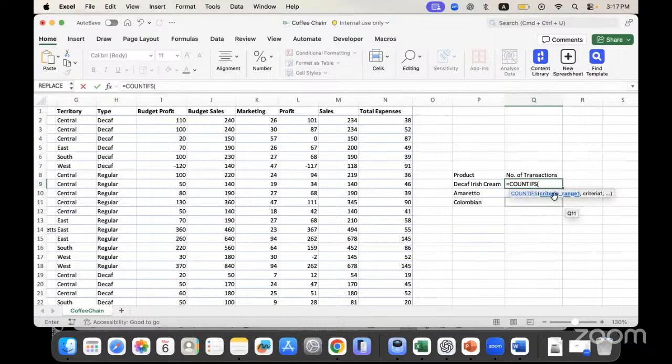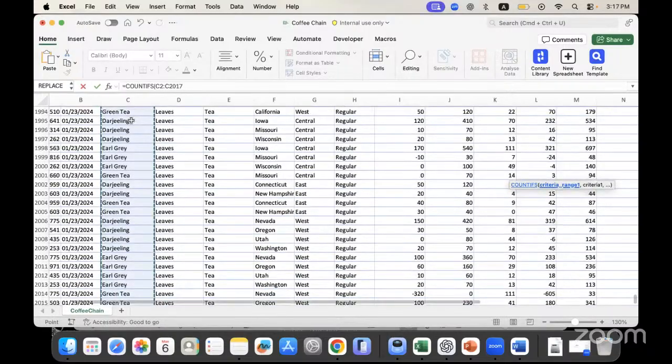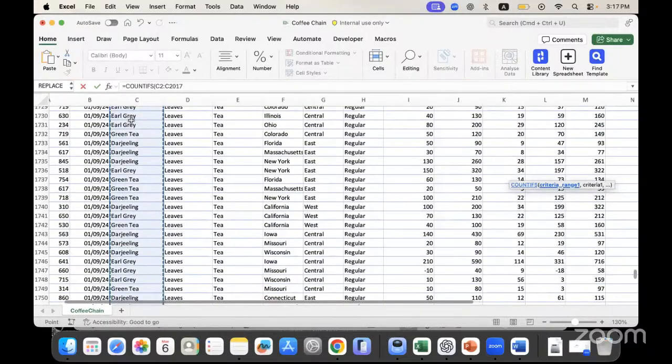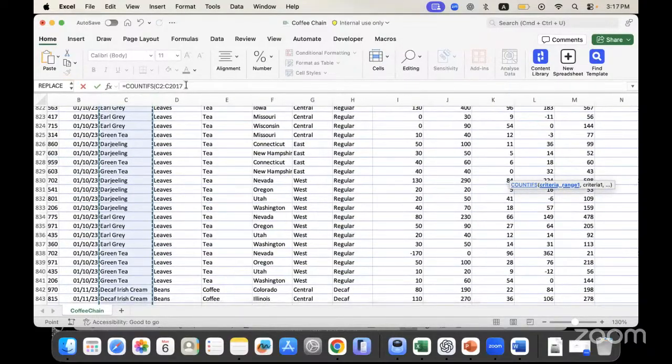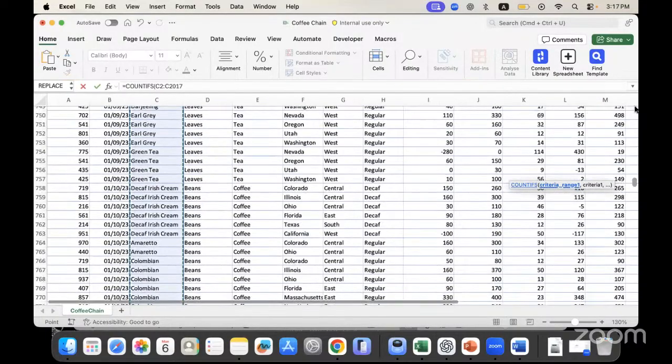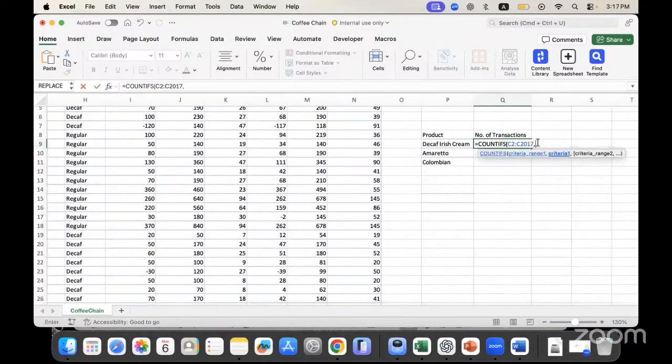And as per the syntax, I need to give the criteria range and the criteria. So what is the criteria range? To count the data that is present in this range of cells. Every cell is referenced with an address. Every cell has an address. It is called the cell address. Okay, and here the cell address is what? C2 to C2017. The cell address is referenced with the column name and with the row number. Okay, so I need to look here and I need to get the data for the item mentioned in this cell P9. P9, it is the address of this cell.